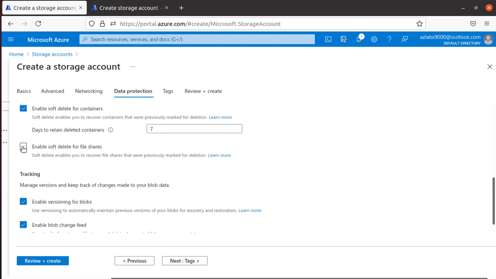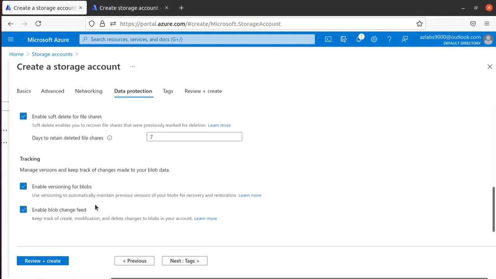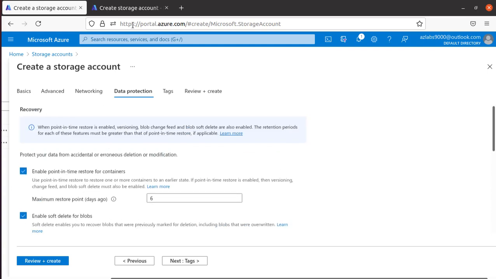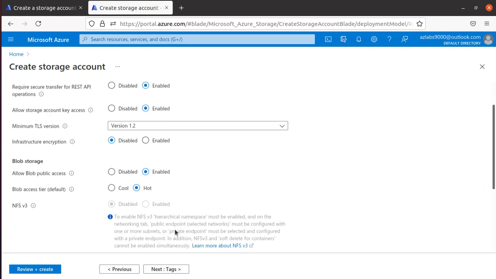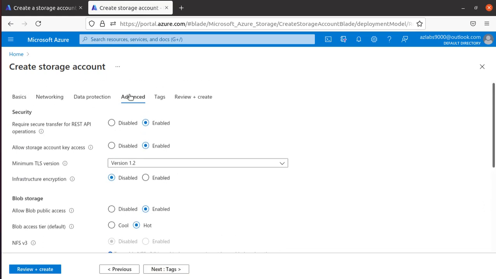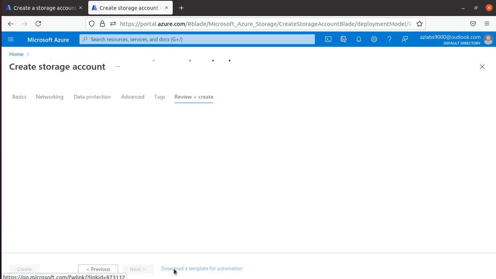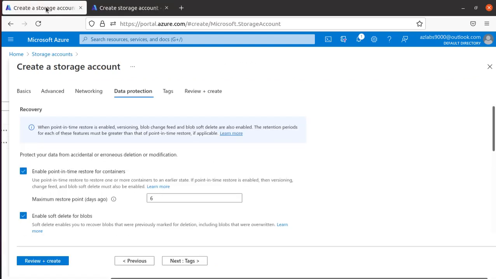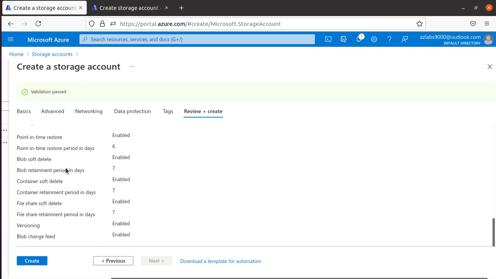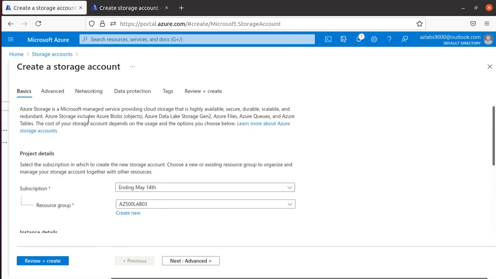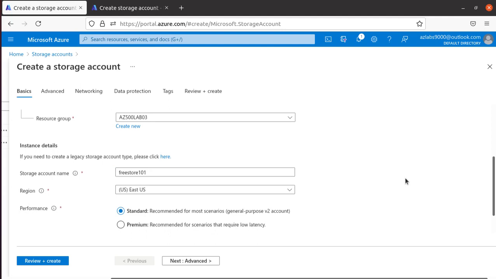So here you can do your data protection, and there are a whole bunch of configurations that you can use, and they are the same. Let's go to advanced. Advanced we already looked at. Tags and review, they are about the same. So there we go. I hope you understand how different your resources can be based on when you are using them.